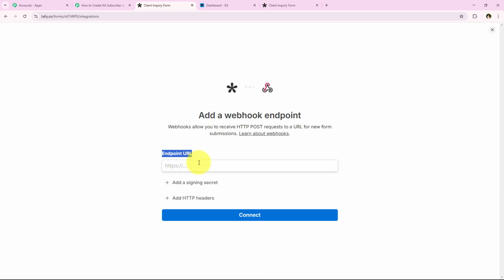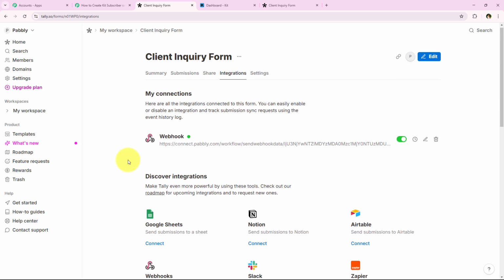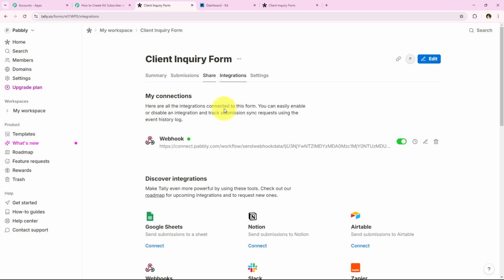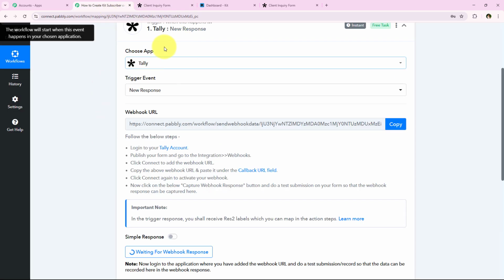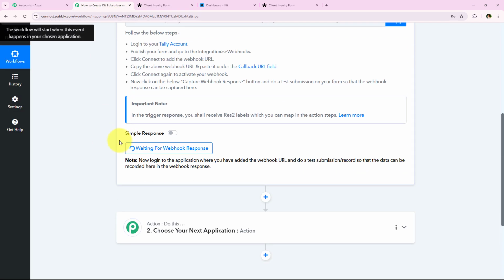And now it is asking me for the endpoint URL, so we're just going to paste the webhook URL which we copied from our workflow and click on this connect. And as soon as we click on this connect, yes, you can see that we have successfully added our webhook URL in this form. And yes, with this we have successfully created a connection between our Tally account and our Pabbly Connect's workflow.